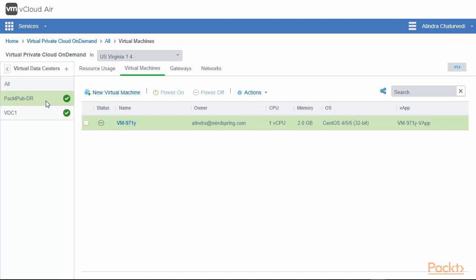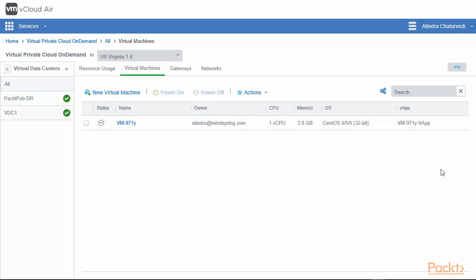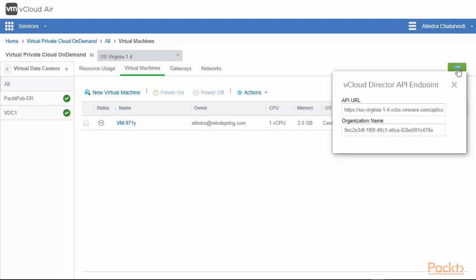So I created a pub disaster recovery site for replication. However, because I don't have the subscription for disaster recovery, it's not going to work exactly as it would. But what's important to show here is that by clicking on this, you will be looking at the API endpoints for vCloud Director and, more importantly, an organization name. When you subscribe to a disaster recovery account, you will be given an endpoint or a URL by VMware to connect to for disaster recovery. You will also be given an organization name to connect to for disaster recovery.